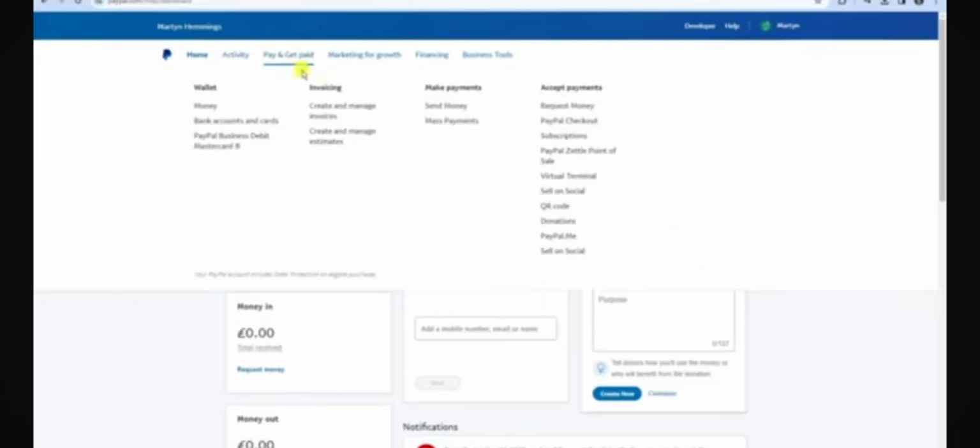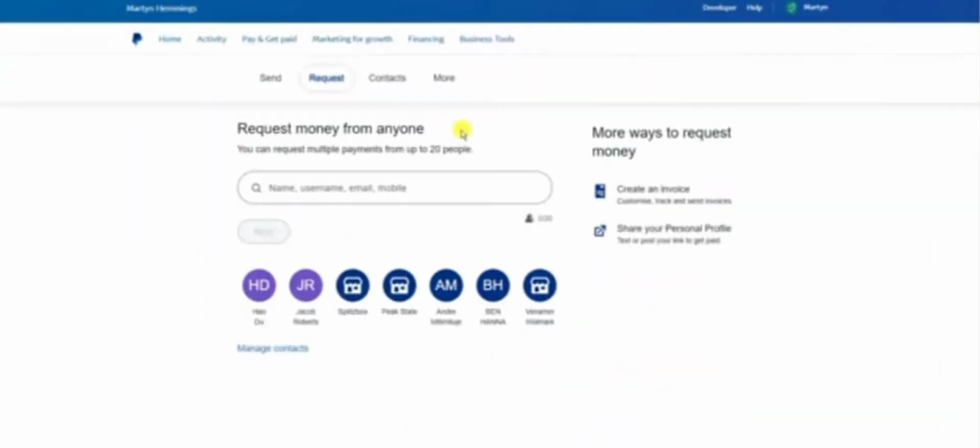Under the Accept Payment section, click on Request Money. This will take you to a new screen. On the far right hand side, under More Ways to Request Money, you will see an option that says Share Your Personal Profile. Click on it.